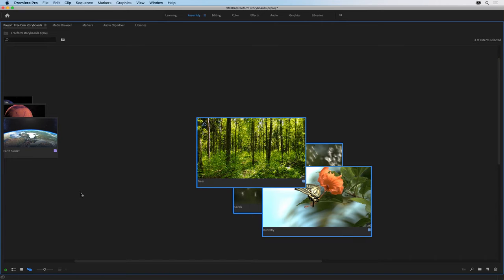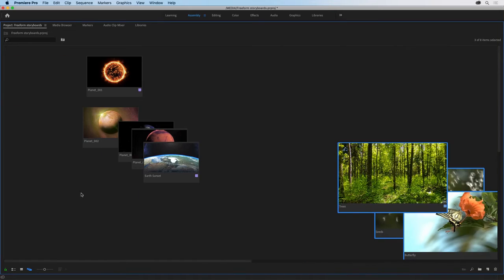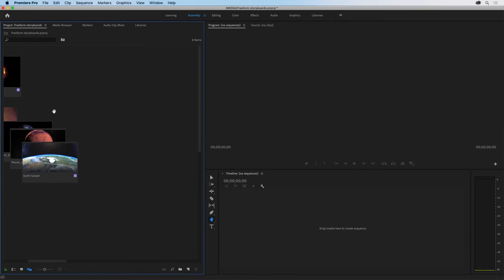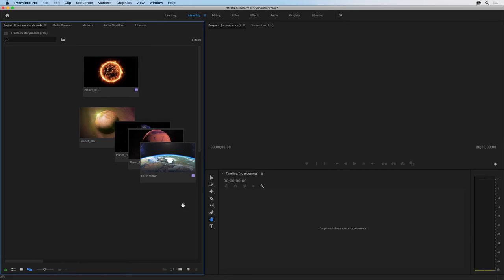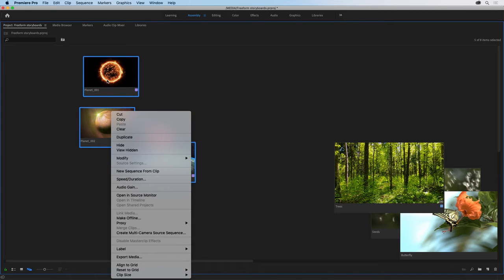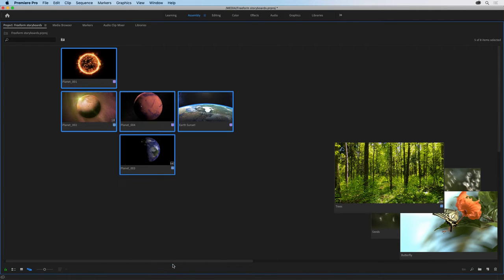You can pan around the project panel using two-finger dragging on a trackpad. And in fact, I'll just double-click on the project panel name here so I can access the hand tool. And using this tool, you can pan around as well. I'll just go back to my selection tool and double-click on that panel name again to set it to full screen. I can tidy up the view by selecting Clips, right-clicking, and choosing Align to Grid.